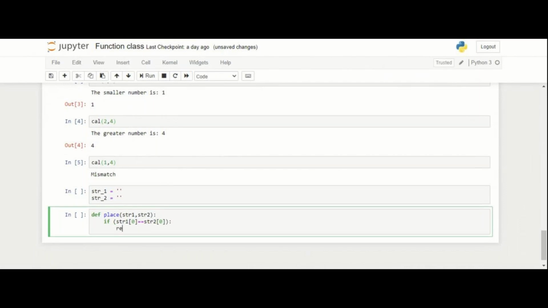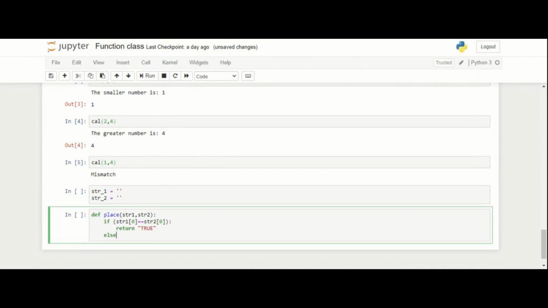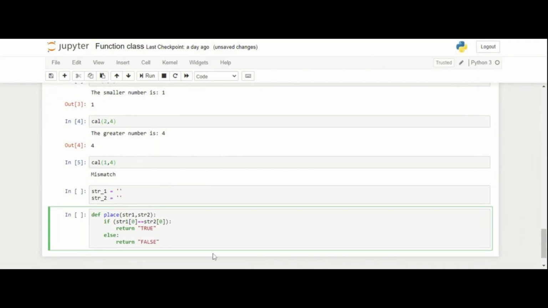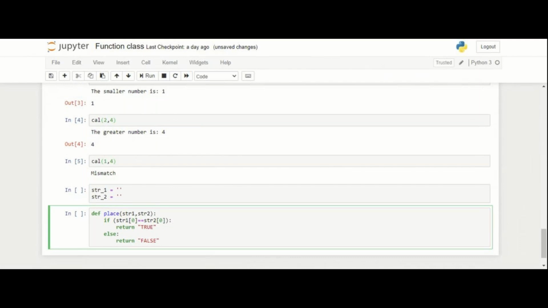It should return me matching. I'm asking it to return me true, right? True. Okay, else it should return me false. False, right? Yeah.